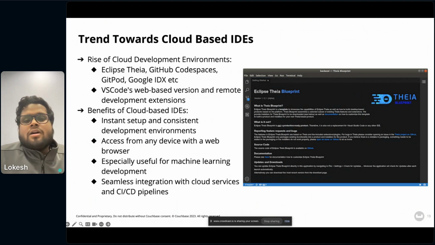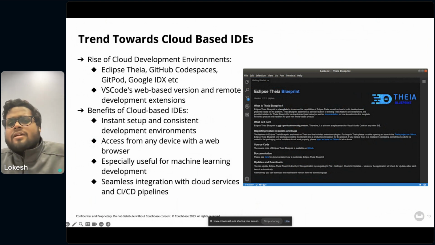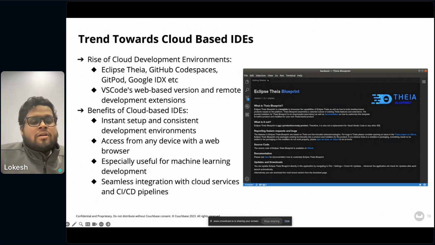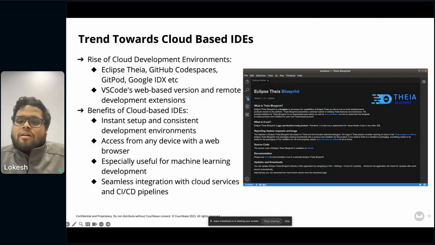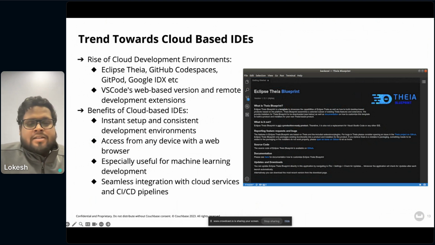So we got IDE as a service from applications like Eclipse Theia, VS Code as a service, GitHub Codespaces, Gitpod, and Google IDX. They use something like a web version of VS Code, but the VS Code was actually running on the VM present in the cloud. And also we have some remote development extensions through which you can just SSH into any of your VMs.